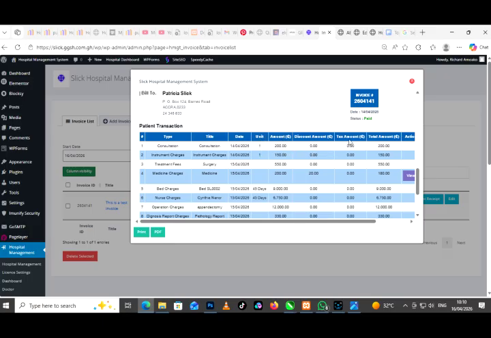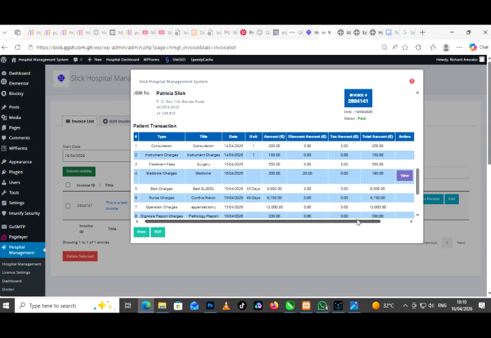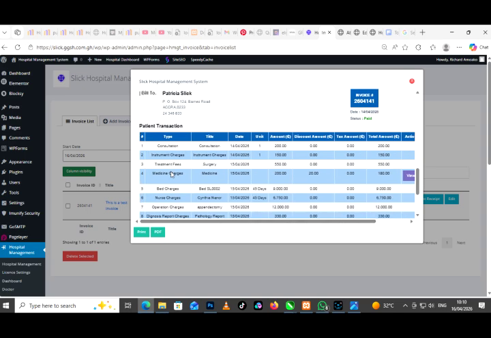So she did a consultation on the 14th. One unit, the amount was 200 Ghana cedis. There was no discount, and I did not add any tax. So the total amount was 200. When it comes to instrument charges, I just did maybe an injection. That instrument charge is on the 14th. The unit was 1 and the amount was 150. That one too has been added. Treatment fee, surgery, 15. That was yesterday, which I did, 550 cedis.